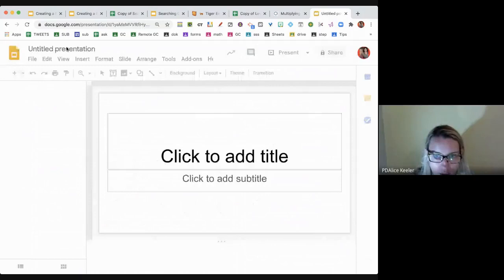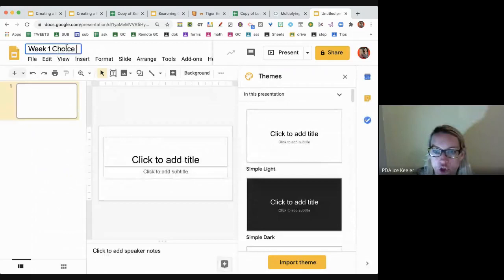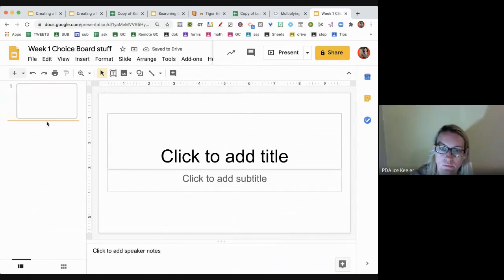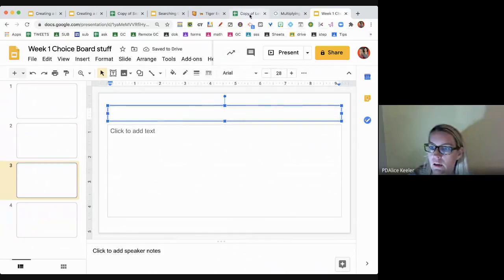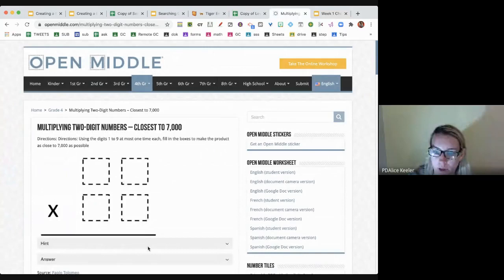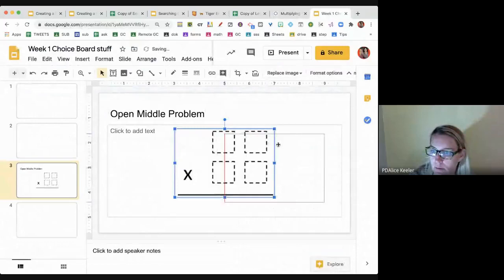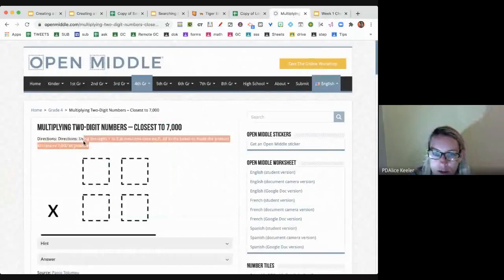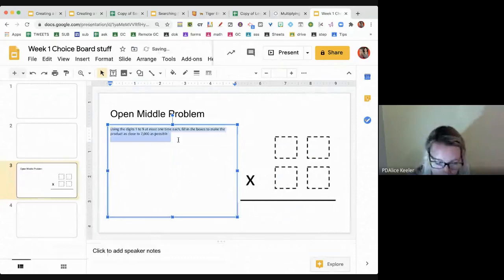And this is my week one choice board stuff. Add some slides, doesn't matter which slide. So on here, I'm doing open middle problem. I'm going to copy and paste this. Copy image, paste it. I'm going to get the directions. Copy, paste. Make that a little bit bigger.